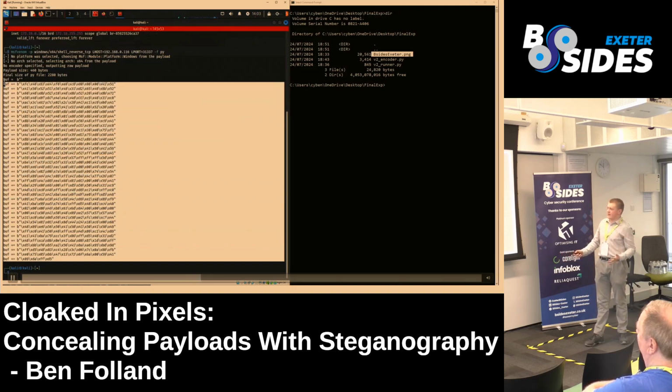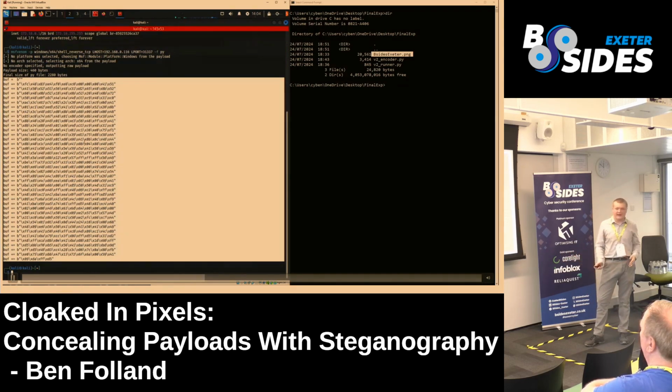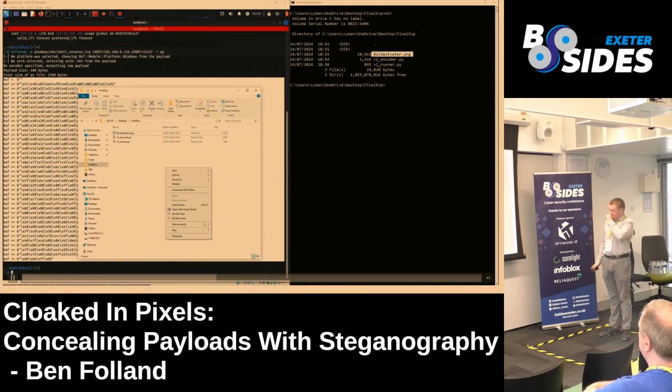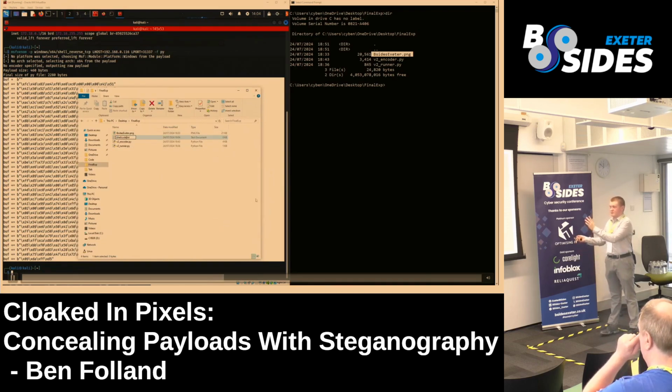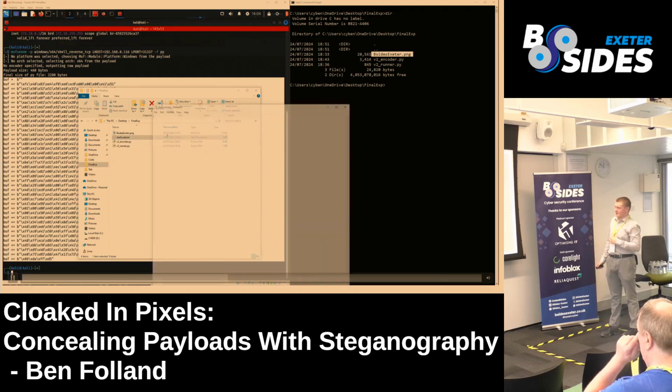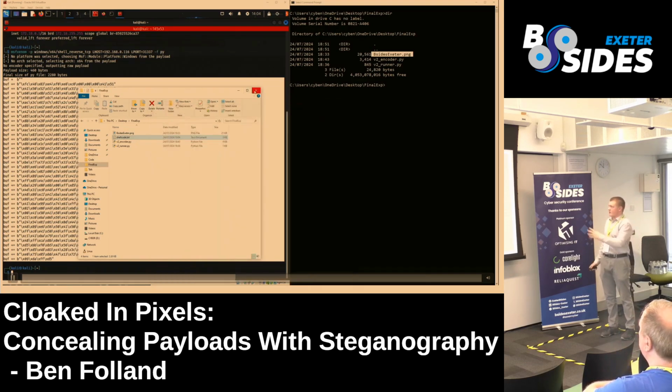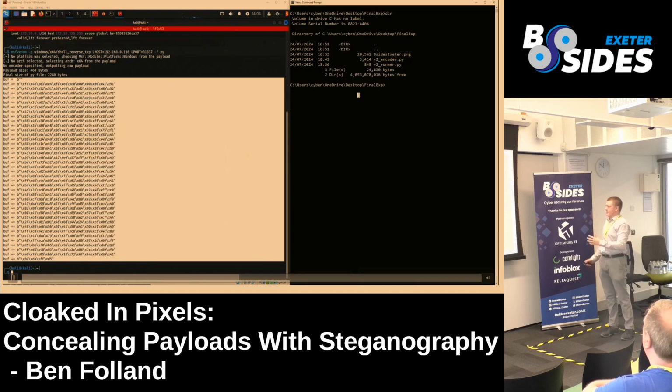This generates the shellcode there, and we can just copy that. And we're going to move that over to the Windows host, and we're going to generate this malicious image. So I will save this shellcode in a text file, shellcode.txt.